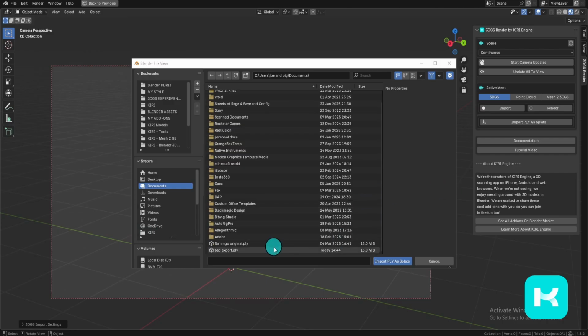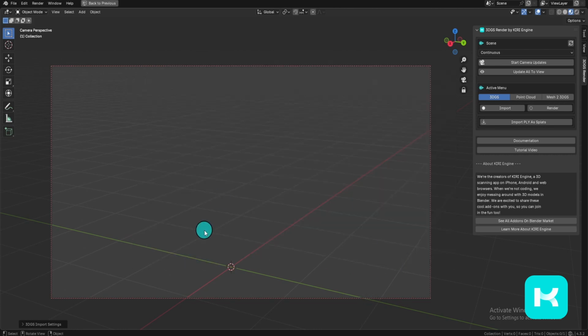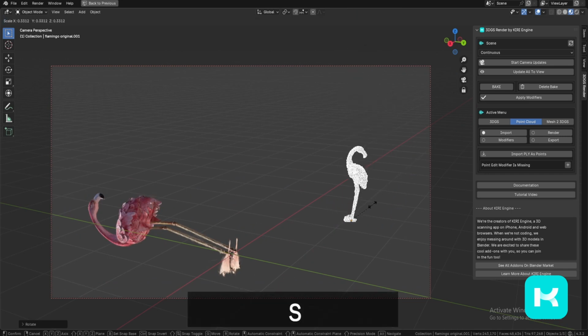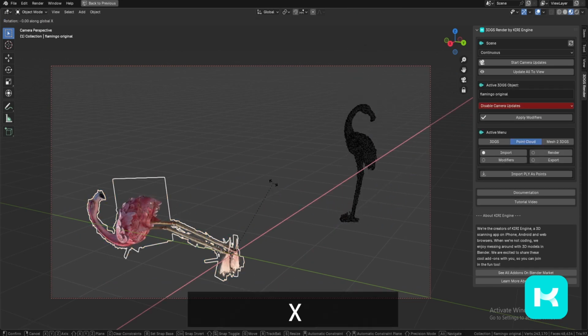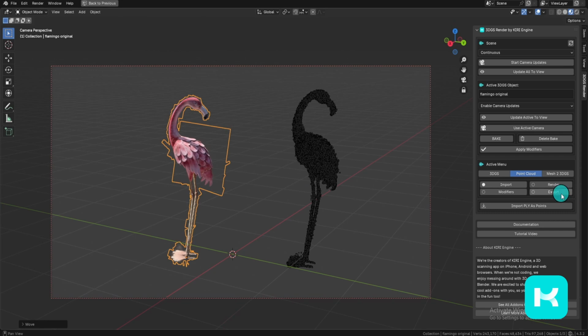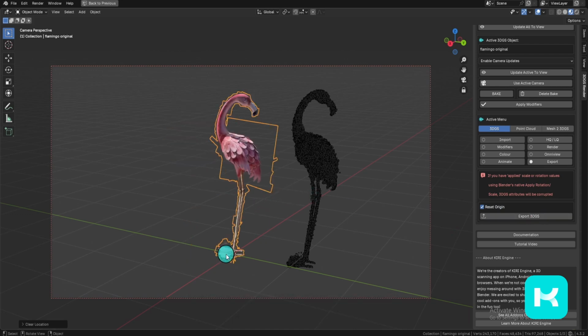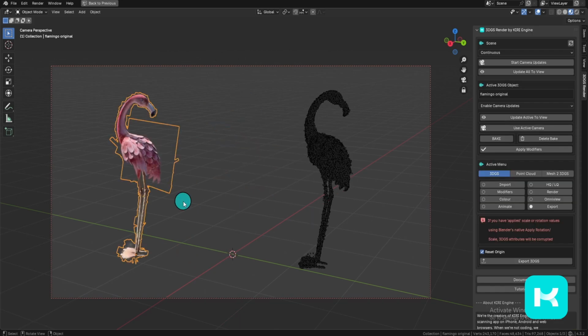If I import a 3D.js object either as faces or as a point cloud, and I then rotate and scale either of these types of objects, I can go to the export menu for either 3D.js or point cloud, and on the export menu I will see an option for reset origin. If this is enabled, before exporting your object will be sent back to the center of the Blender world. This isn't required for exporting, but you can experiment with it to see what you like most.